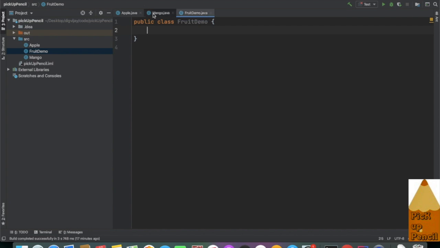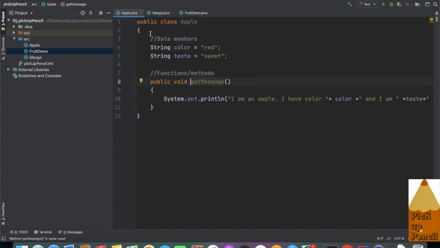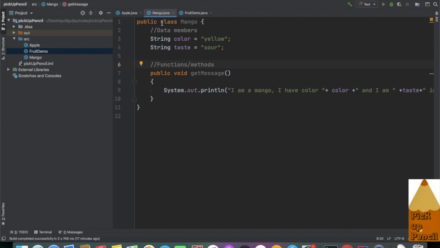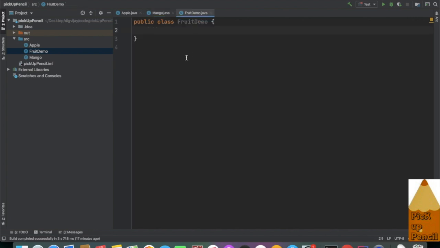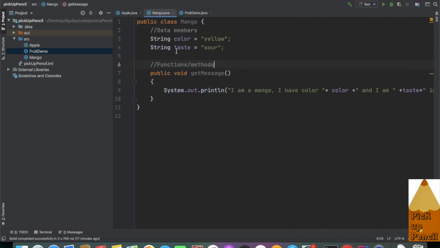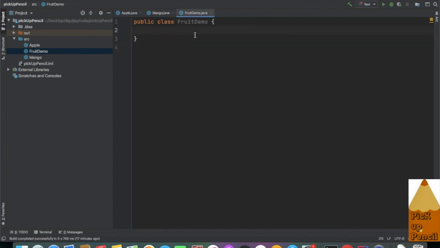What I want to do is create an object of apple and an object of mango in this class, and then try to access the data members and the methods. That is the purpose of all the objects, right? We create an object for a class so that we are able to access its data members and functions. That is the whole point of creating it. So let's do that here.